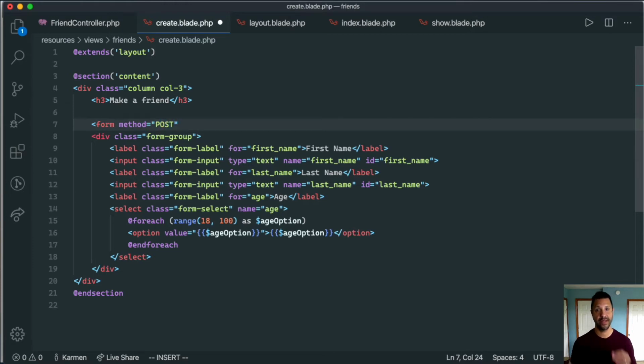We're going to set up the method to be a post. Remember, that's an HTTP verb for create. So this is where it's all coming together: all those HTTP verbs and CRUD actions we've been talking about, tied together. We're actually creating a new friend, so we're going to use the post method.